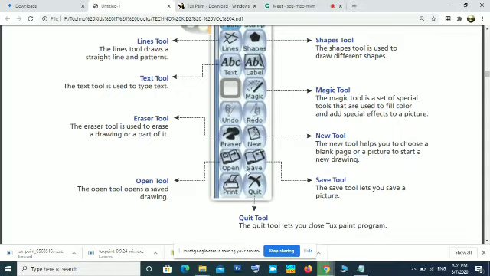Then the last part I told you, that is file operations. New, to start a new file. In Tux Paint, a blank page will be inserted. Then open, to open a saved file in Tux Paint. That means if you want to continue your drawing the next day, you can open that saved file and continue on that same file.